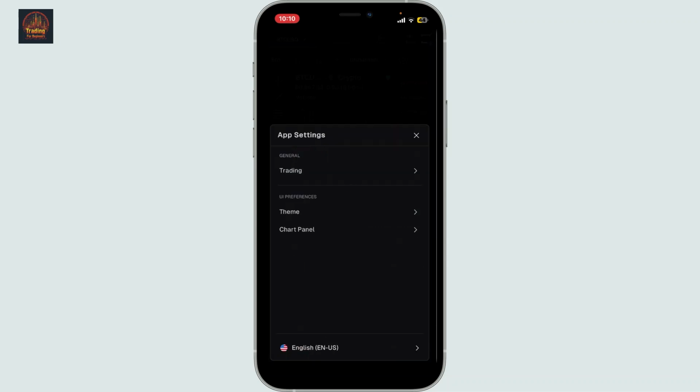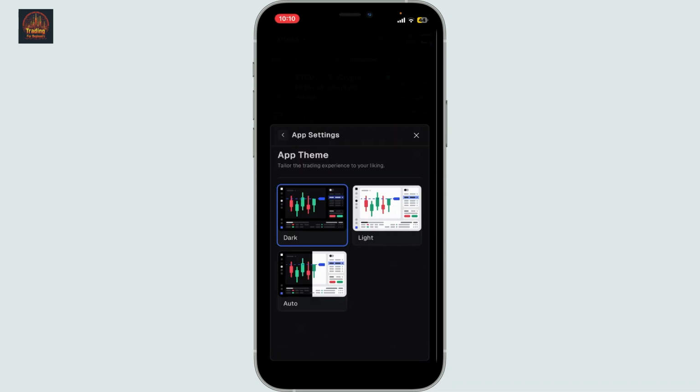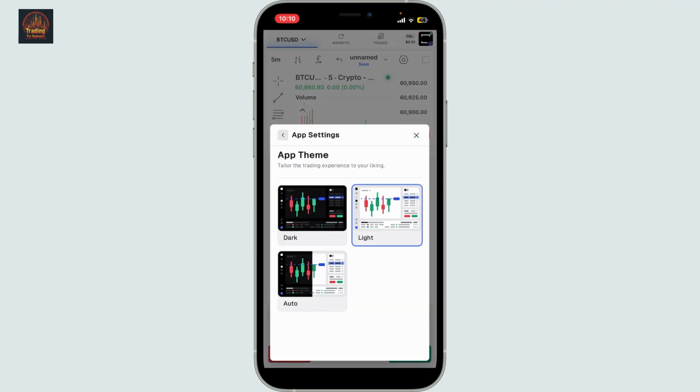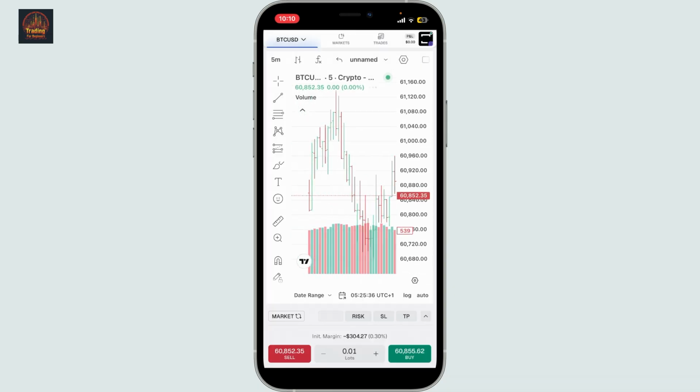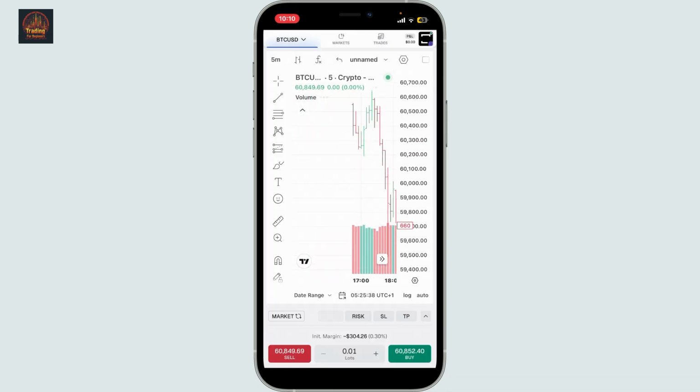Inside Settings, click on Theme. You'll see a couple of different theme options available: the light mode, dark mode, and auto option. Select your preferred theme from the list, and once you are done, you can head back and you will see you have successfully changed your theme according to your preference.